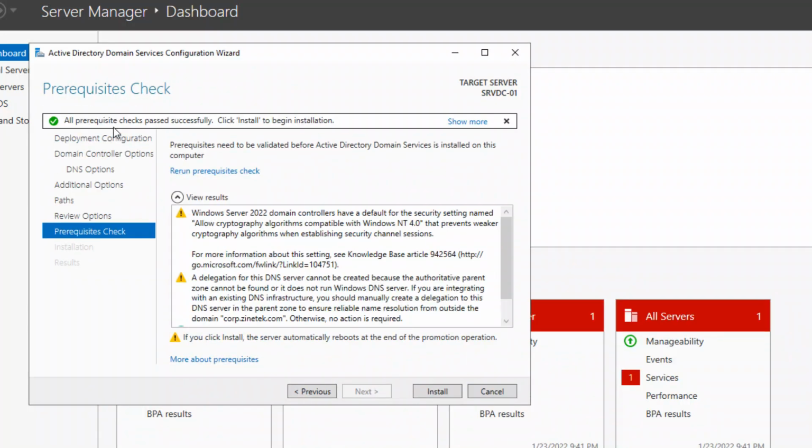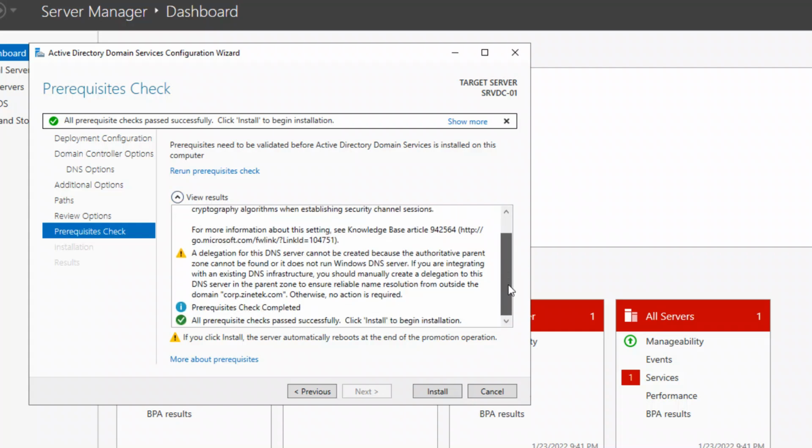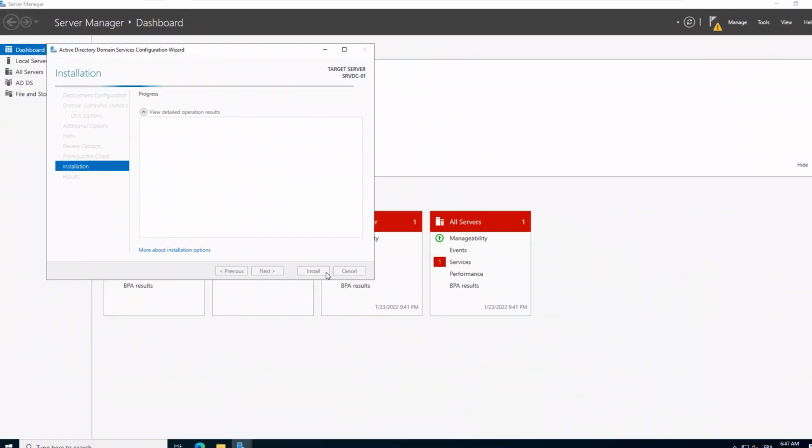All the prerequisites checks passed successfully. I can click Install to begin installation. Good. You can ignore these warnings here. It will not prevent starting the installation. Another warning here states that a reboot is needed after the installation. It's not a problem. We can reboot this server. It's not in production mode.